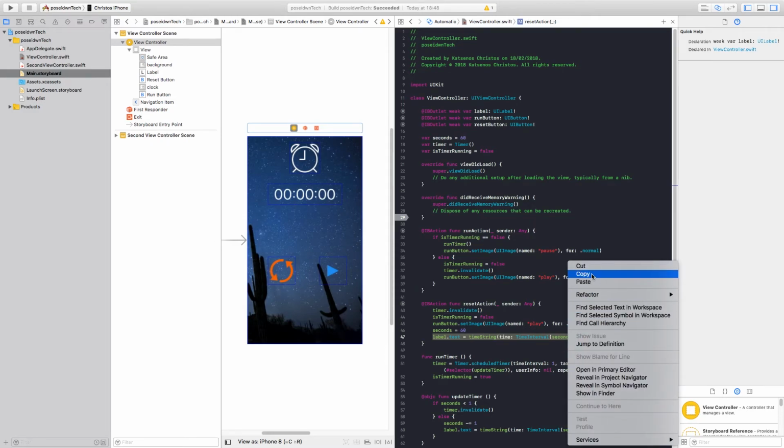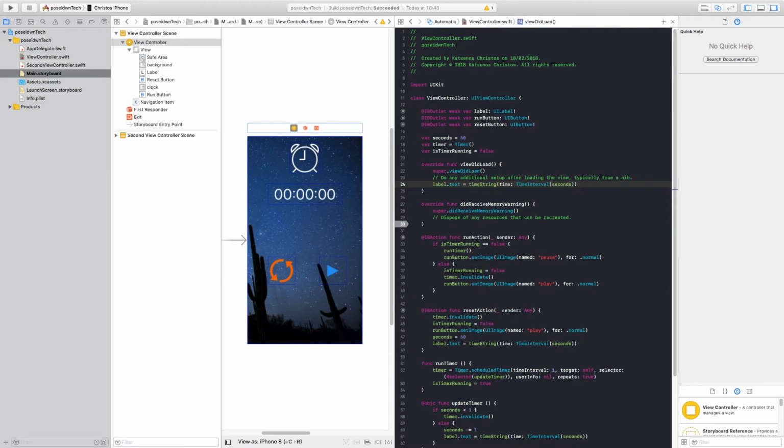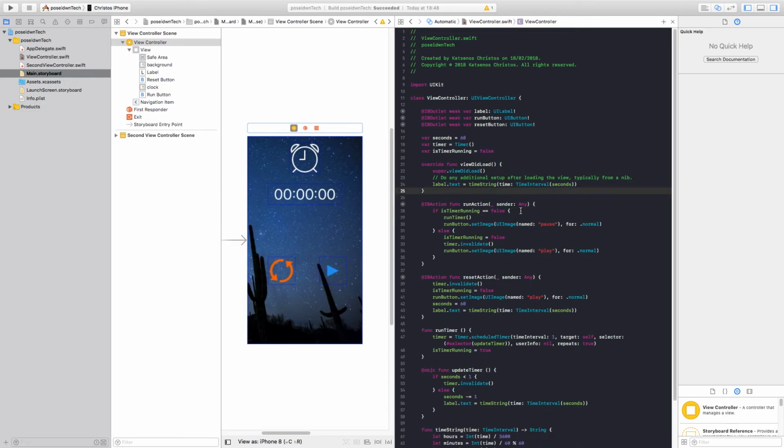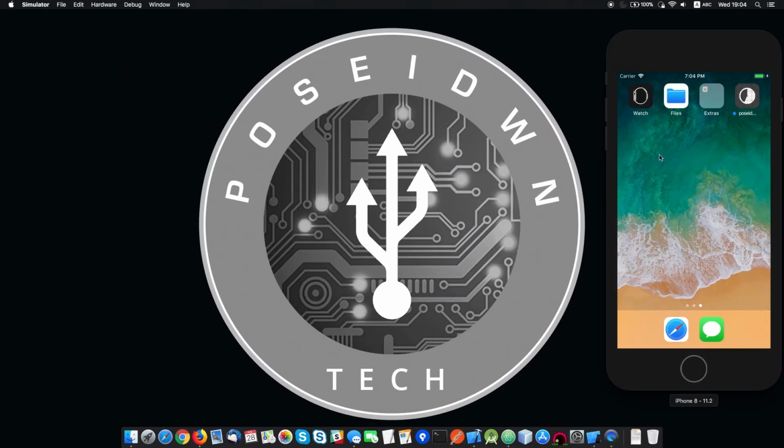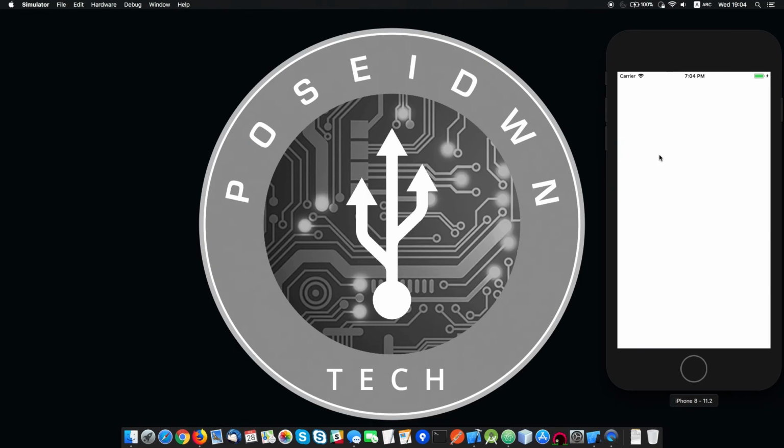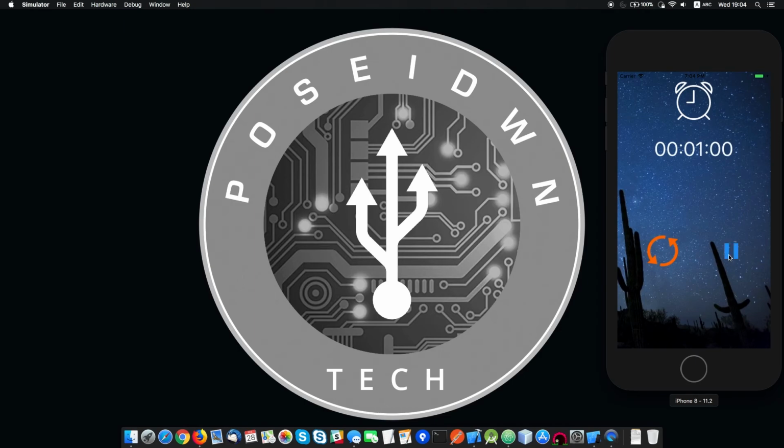Also, we want to secure that play button will have the correct image when the app starts. In order to do so, we should copy this line of code to the function viewDidLoad. Now let's run the app to check the results. As it was expected, app works perfectly.